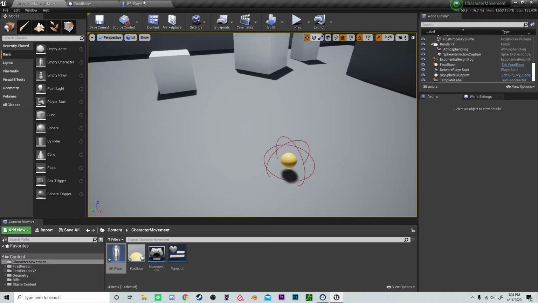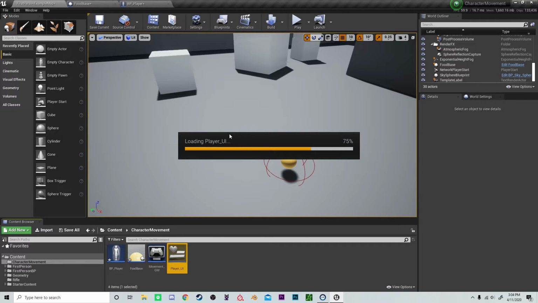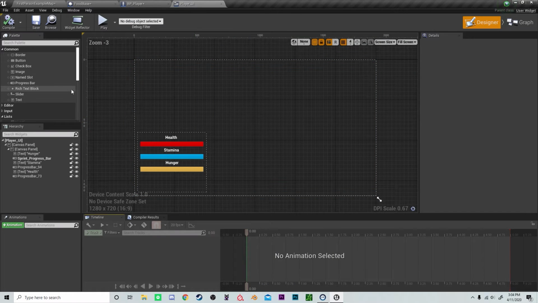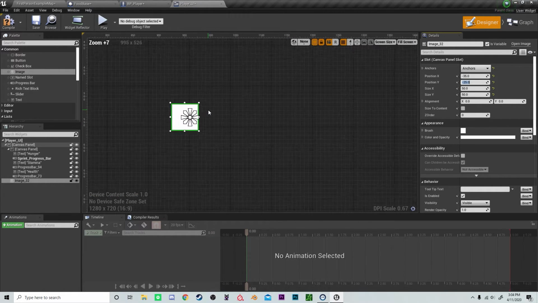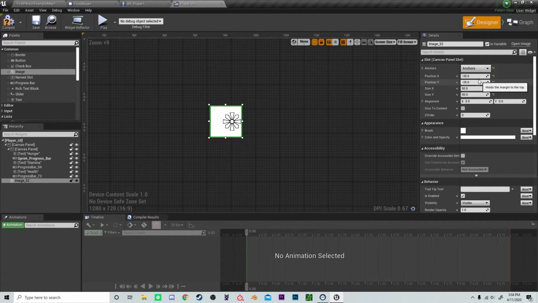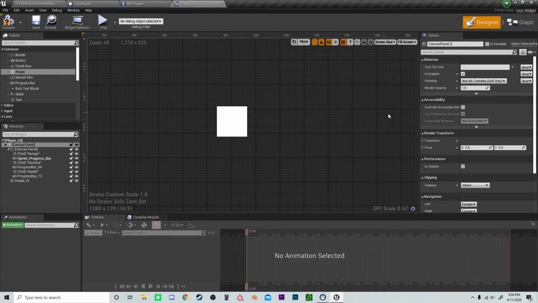So let's quickly add a crosshair. If we go to the player UI, we can add an image texture, anchor that to the middle, set the size to 50 and 50, negative 25, negative 25. So that should be directly in the middle. Now it is.